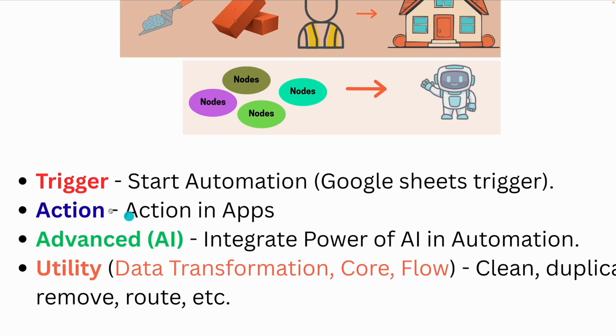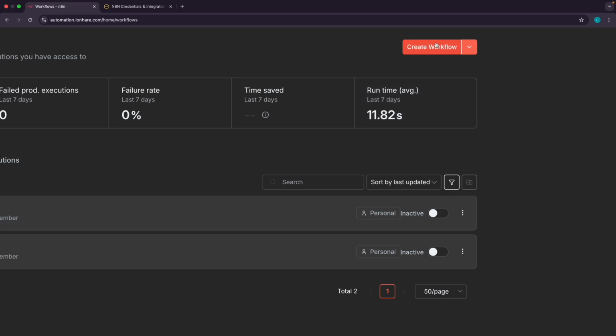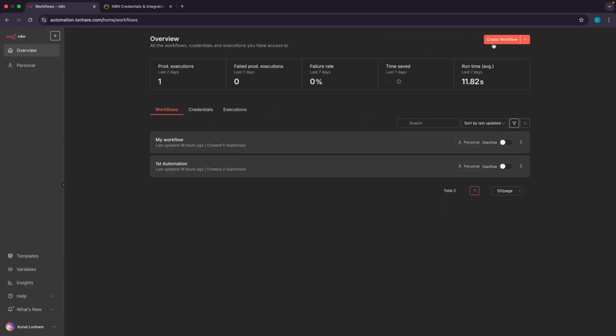There are different types of nodes. The first one is the trigger node. A trigger node basically helps you start the automation. If you have freshly installed N8N, it will show you an empty workflow, but all you need to do is click on create workflow. One more thing: this is how the interface looks at the time I'm recording the lecture. Maybe in the future they may change it, but the concepts I will teach you will be 100% the same. So all you need to do is click on this create workflow button.